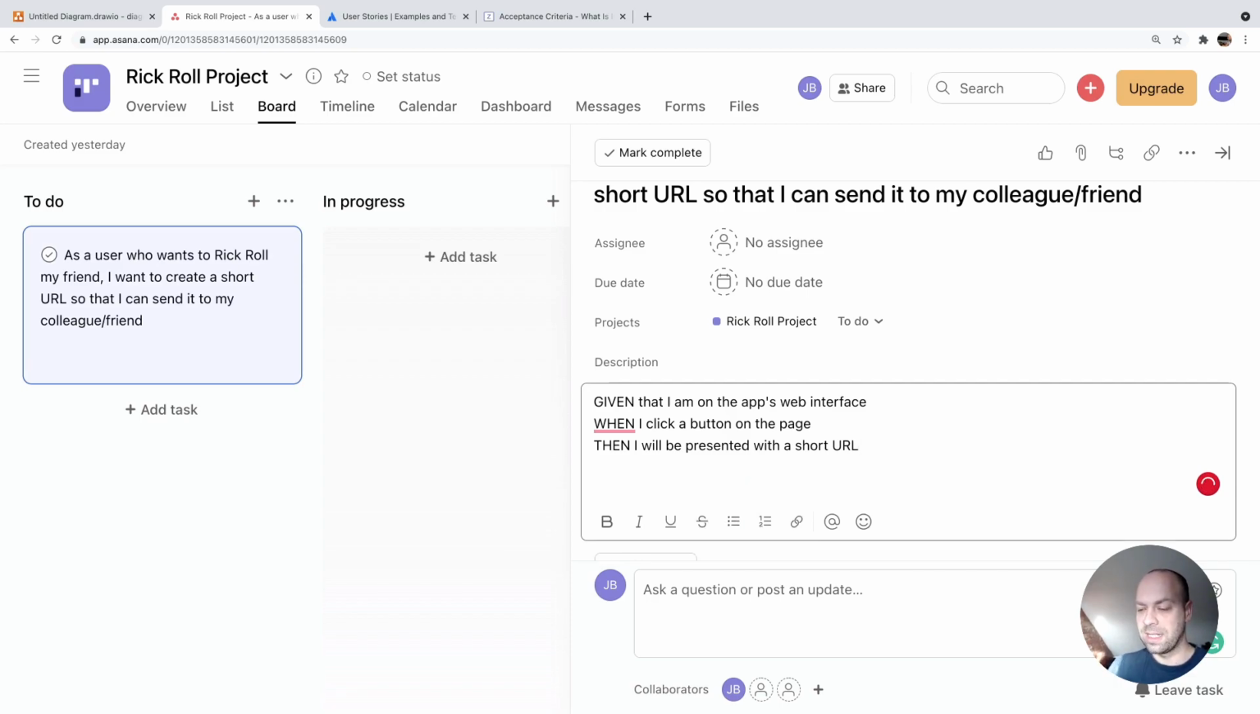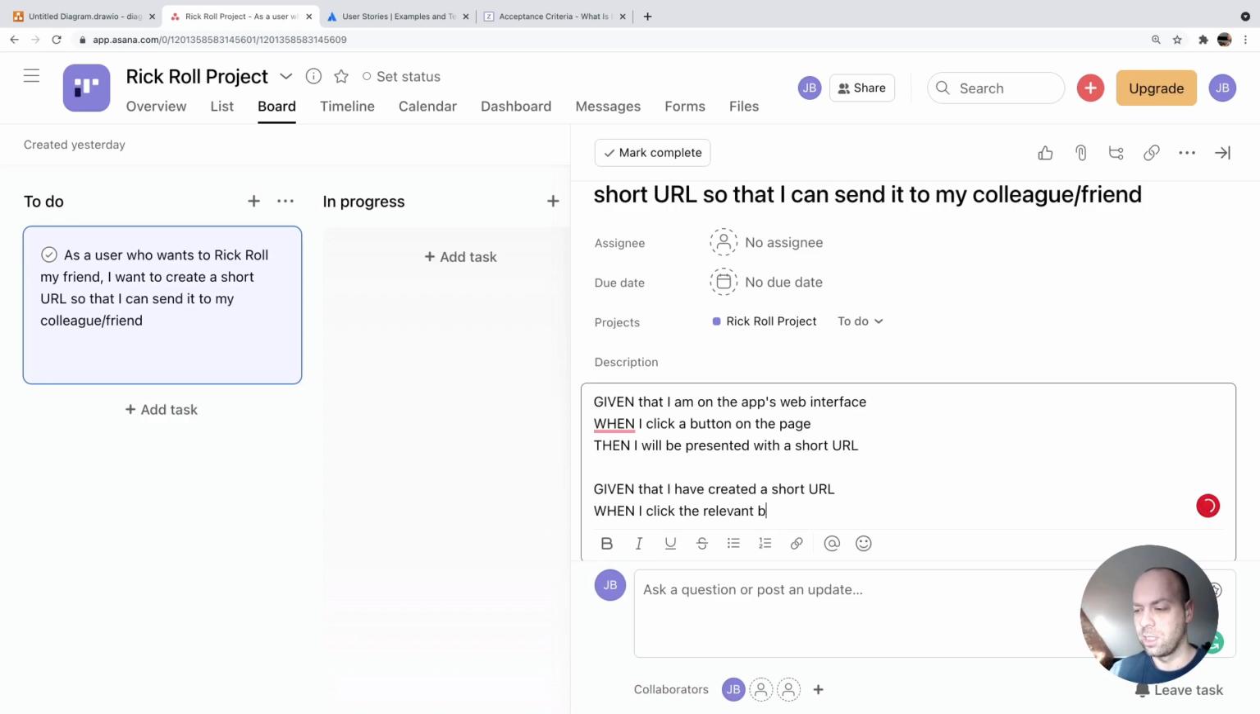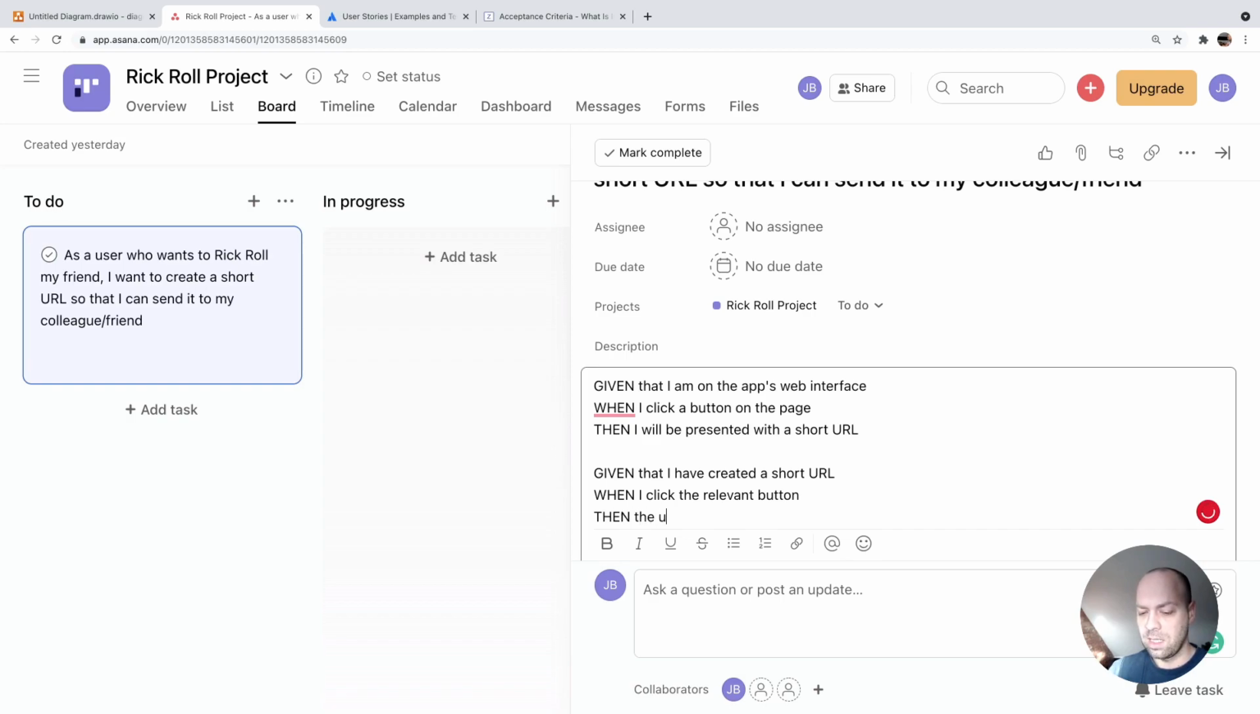So we can have multiple acceptance criteria as well. So I'm going to add another one to this as well. So what we're going to say here is, given that I have created a short URL, and notice how all of this is from the perspective of the user, not of the developer, given that I've created a short URL, when I click the relevant button, then the URL should be copied to my clipboard. So here we're adding some further details, saying that first of all there should be another button that appears on the page once the short URL has been generated, and also when you click that you will have the URL copied to your clipboard.